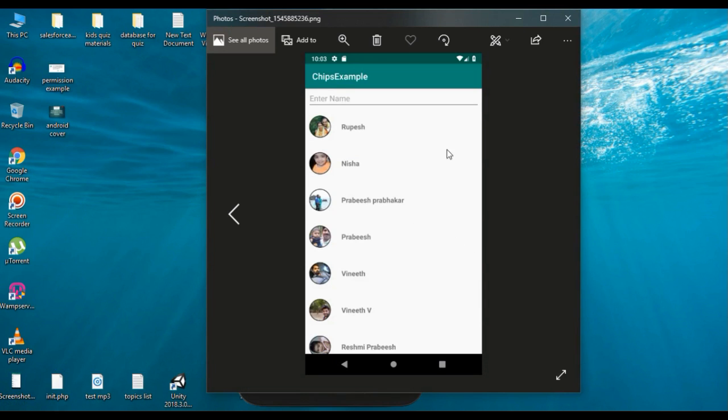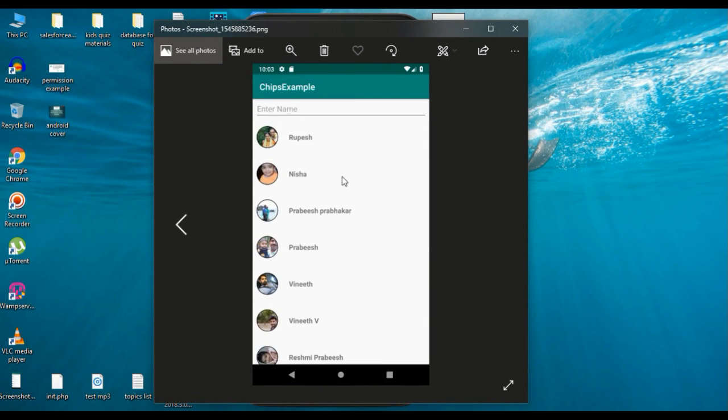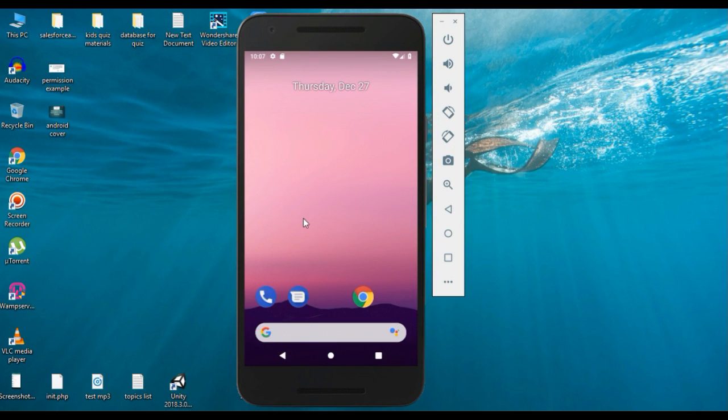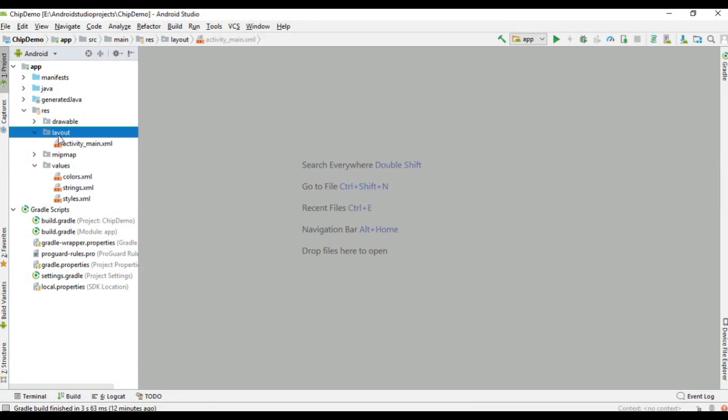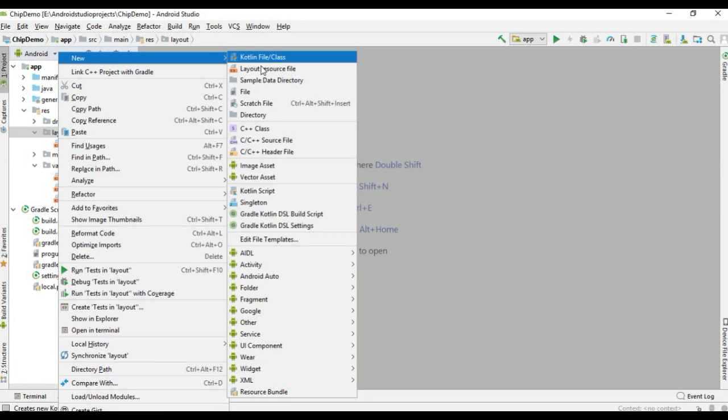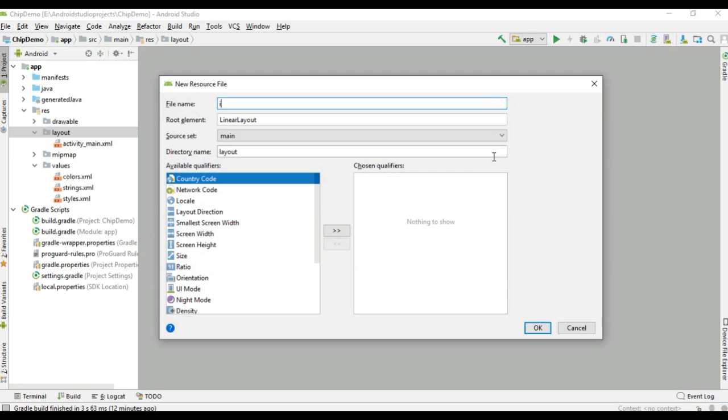So here is our demo application. Here the recycler view, each recycler view item contains an image view and a text view. So we need a separate layout file for each item on the list. Now I'm going to create a separate layout file. I name it as item layout.